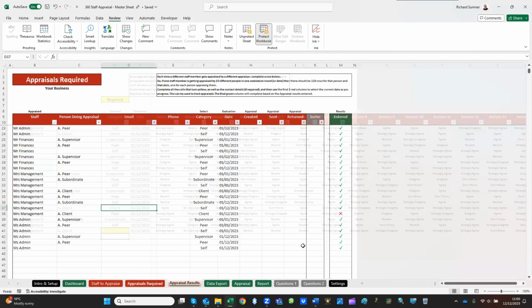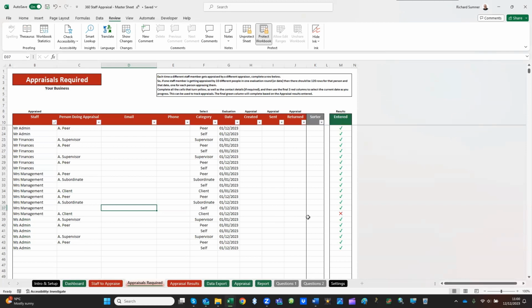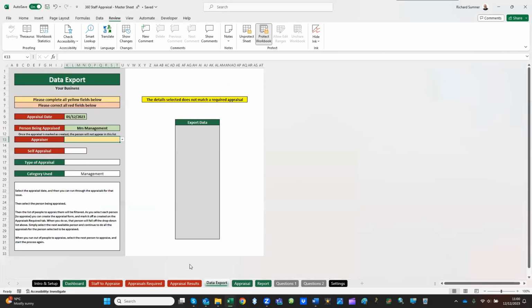When I go back to the appraisals, as we said before, it shows that that one's still required. So now when I go to that data export, because that one's still required, you'll see that one now appears in the drop-down list. So it is a dynamic thing. It'll check for what's still required. This is to prevent you from coming here and going, oh, which one was it I was doing again? And you can't remember which ones you've done. It'll actually remove them as soon as the spreadsheet thinks that you've done one of them.